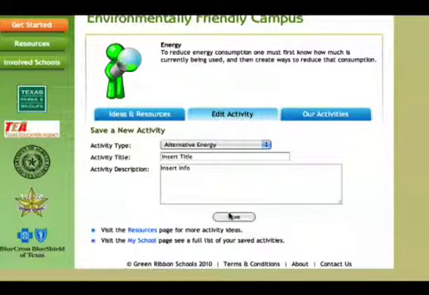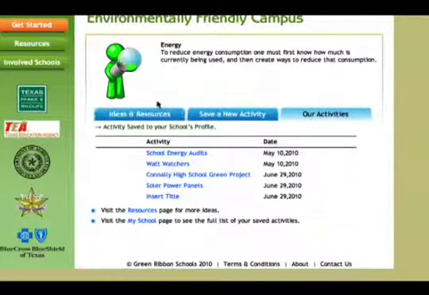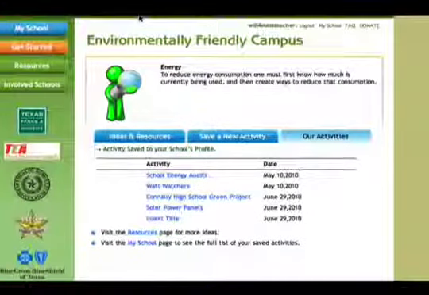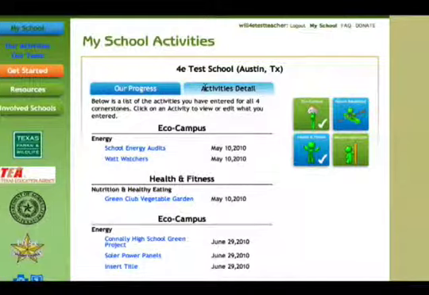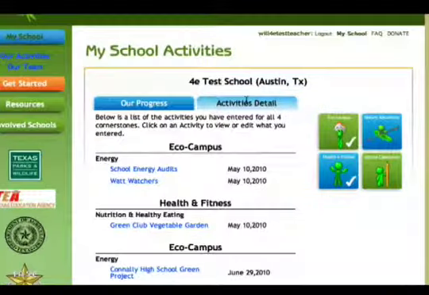You can also edit your activities by clicking on the name of the activity on the Activities Detail tab on the My School page. To do this, click on the big blue My School button in the left navigation bar, and then click on Activities Detail.